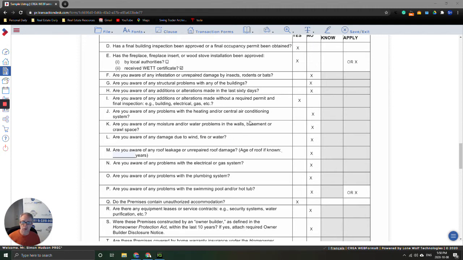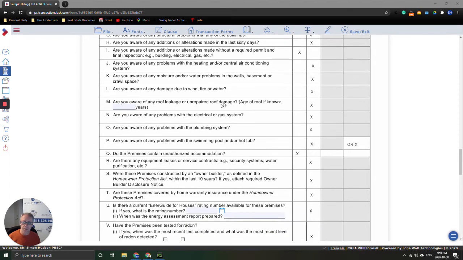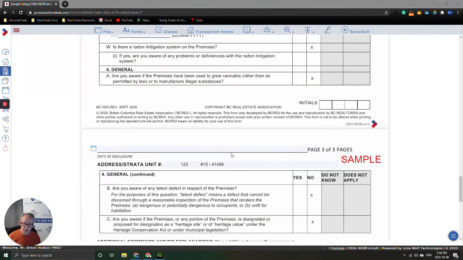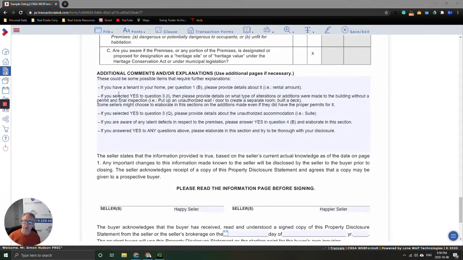Are there any moisture problems in the walls? No. So if there was any unrepaired damage, then you'd have to note that. And that's where you would make note further on down here. So we're going to scroll through. So here you might have said there was a problem with something.